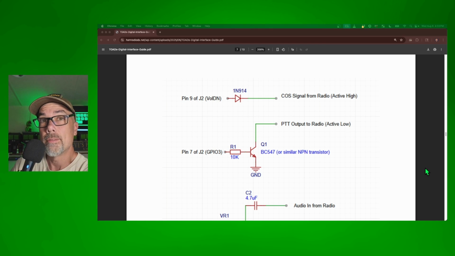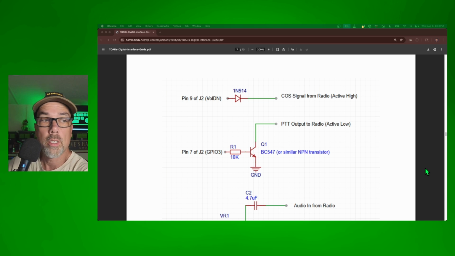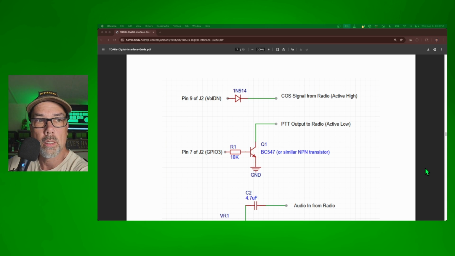Most radios use an active low PTT input, which means they transmit when that pin is tied to ground. So when our transistor closes this circuit, it ties the radio's transmit pin to ground, and the radio starts transmitting.